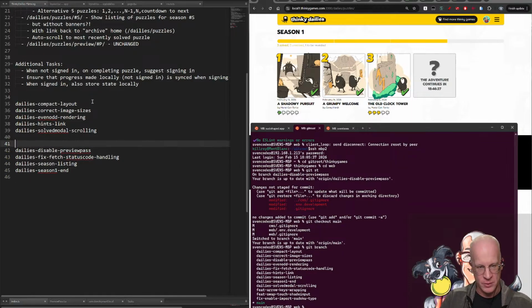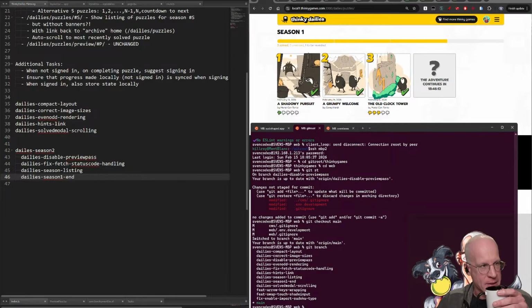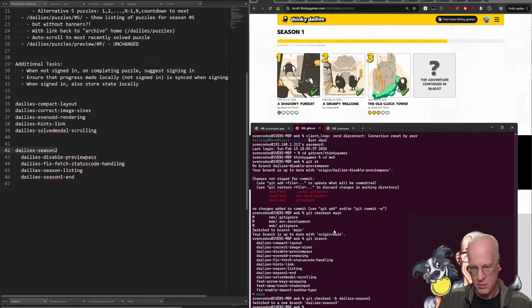So what I want to do is create a new branch. So I want to do dailies season 2. And then I want to merge these in here because they're all required for that. And then I can add additional things there. But it also will make my local testing a little easier. So let's just do a git checkout -b dailies season 2, right?